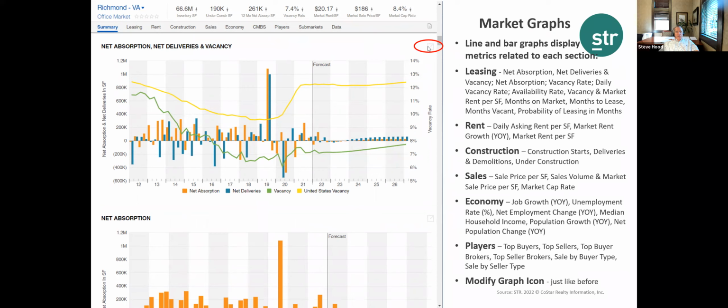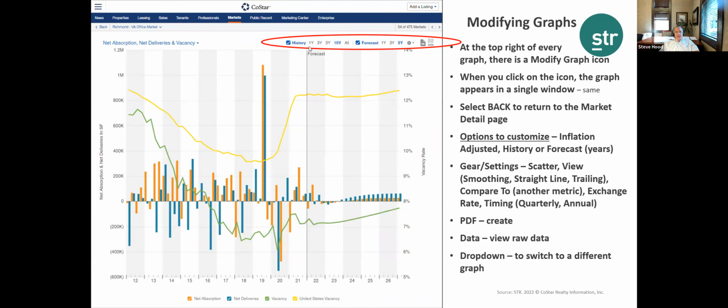You can modify the graph like you did before, change elements of the graph. And then as you go down, here are all the various graphs. So there's net absorption, deliveries, and vacancy. Then there's net absorption by itself. Rent related graphs. How's the rent growth going over time? Construction related graphs, sales related graphs, economic graphs for your market, then even players, and then I'll show you submarkets in a minute.